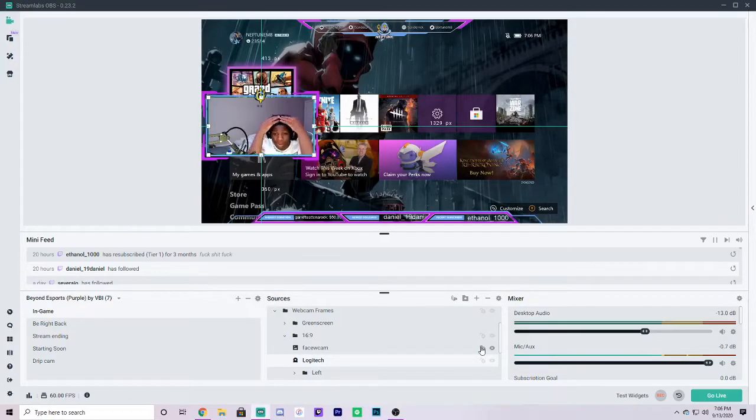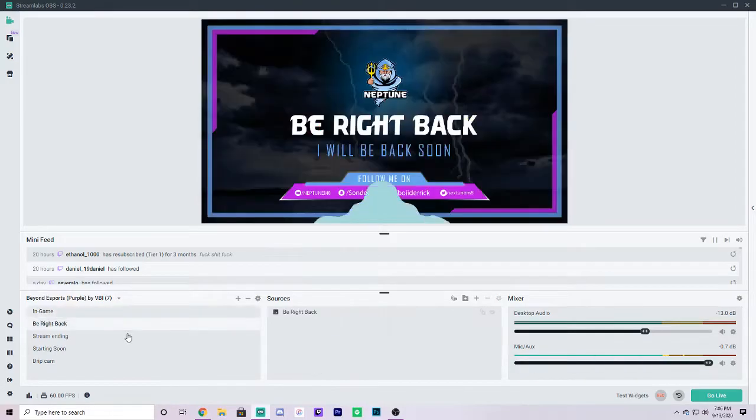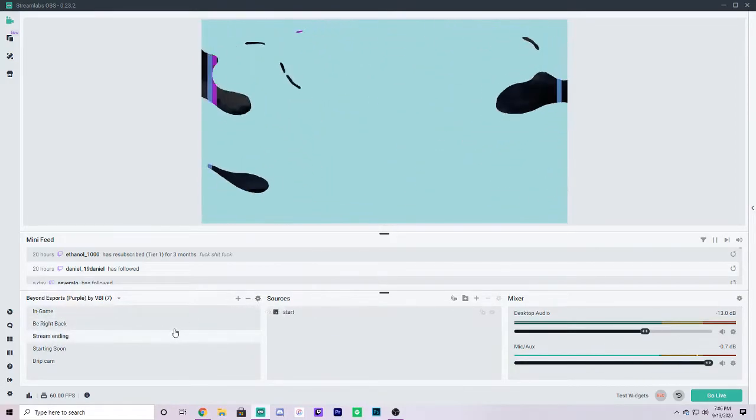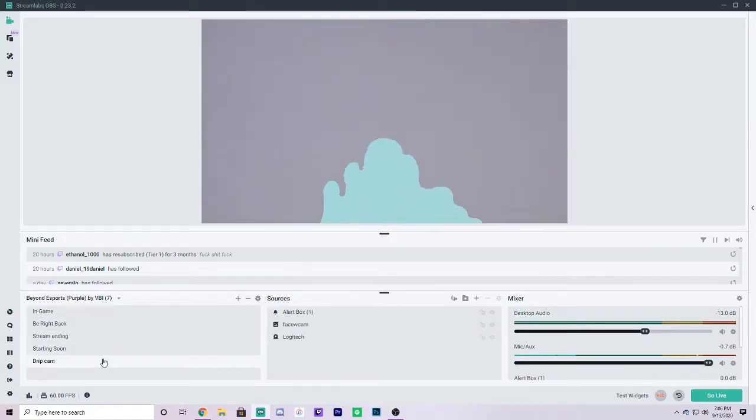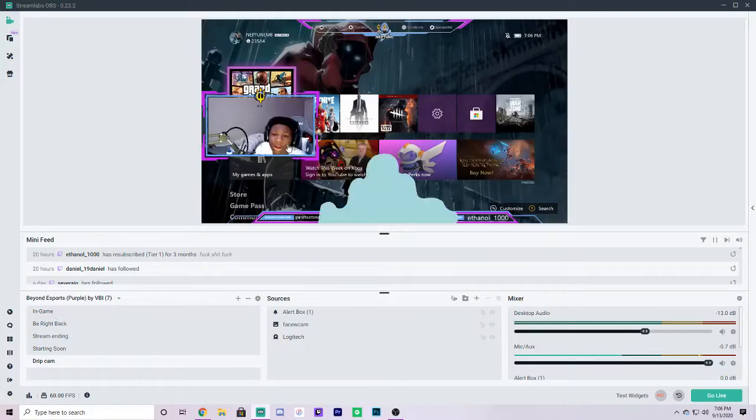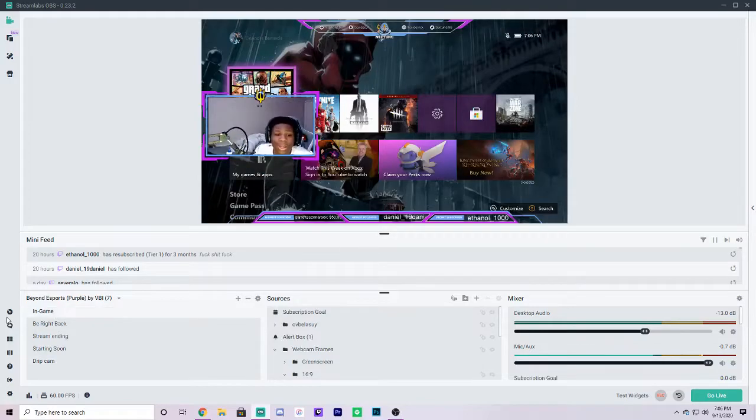This is my normal angle for my streams, that I keep it at. It's actually not my normal angle because my monitor's moved a little bit, but this is usually how it is. I've got my stream ending screen on, don't mind my stinger, my stinger's bad. Drip cam. This is supposed to be just my face cam, but I have it off because it's on this one. But let me get into the settings quick.